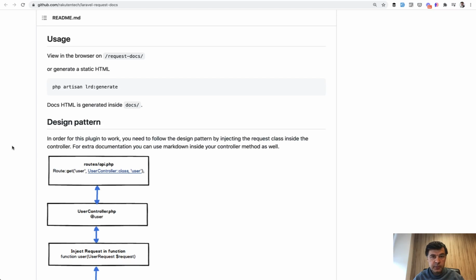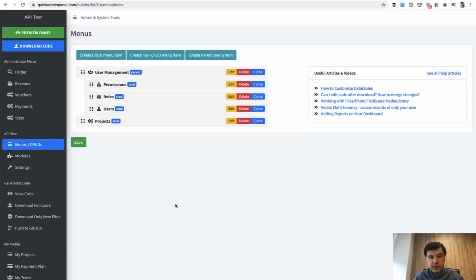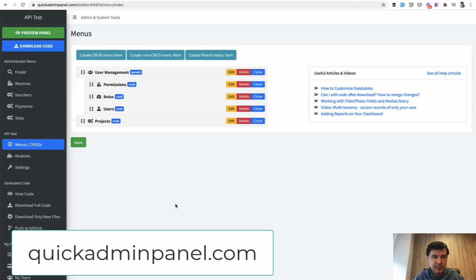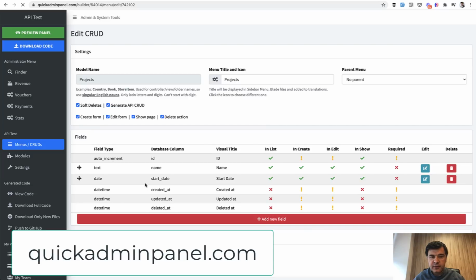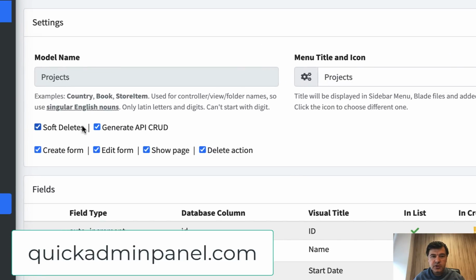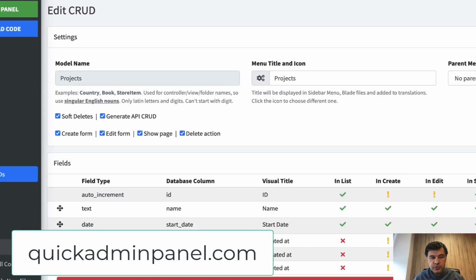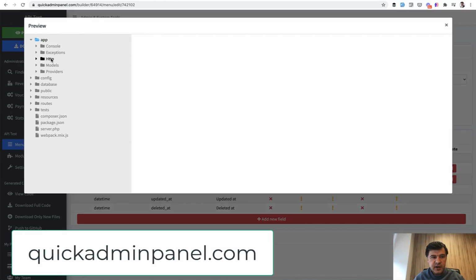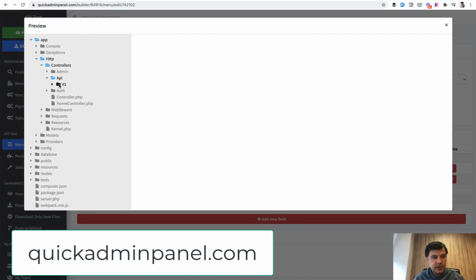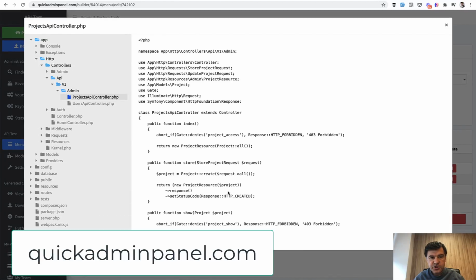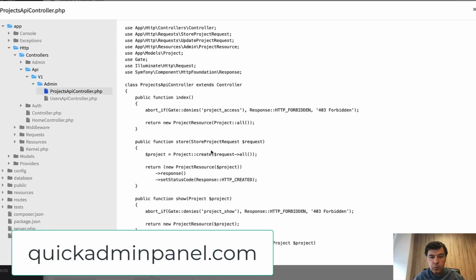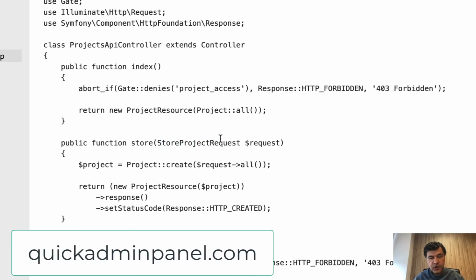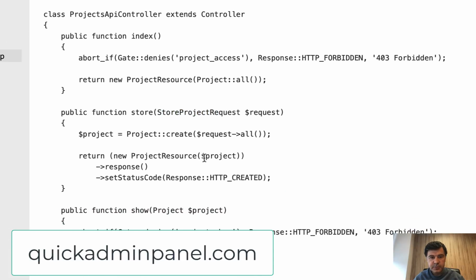What do you think? What package do you use to generate the documentation for the API? Or maybe you want to generate the API itself. For that, we have a tool inside of our quickadminpanel.com. So for the admin panel generator, inside of every CRUD, inside of every menu item, there's a checkbox generate API CRUD. If we go to view code, it generates app/Http/Controllers/Api/V1/Admin/ProjectsApiController, so the controller with form requests. So for our generated API, that documentation package should work.